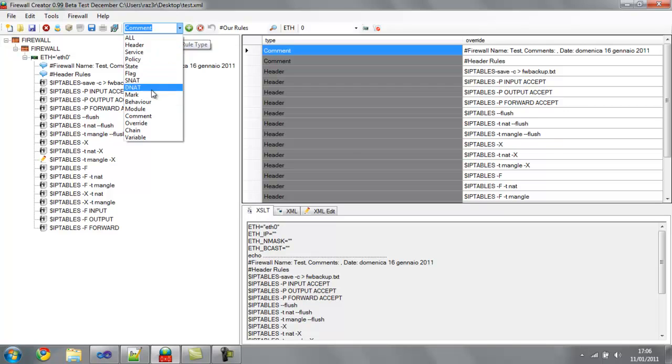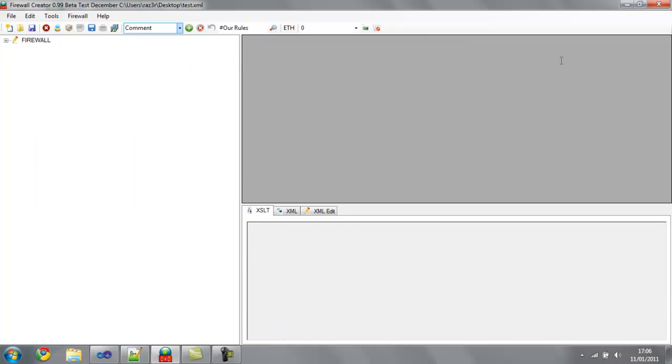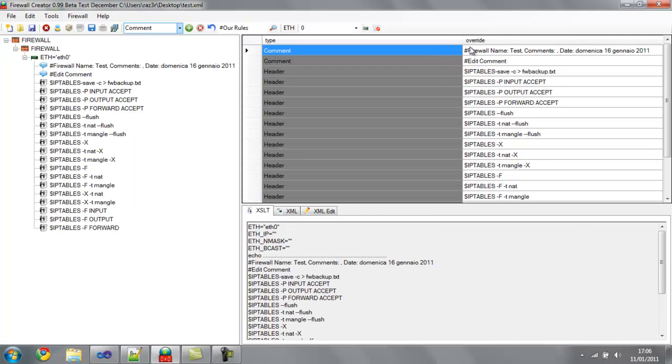For example, let's say you want to modify a comment, this one. You don't like this name here, you want to call it, I don't know... Here we go. Here you can modify those rules field by field, attribute by attribute. So now we're going to add a new rule.